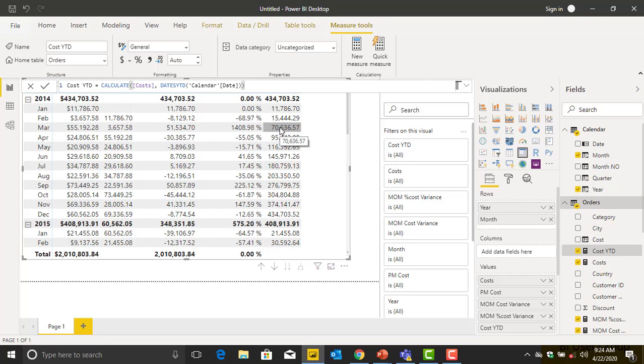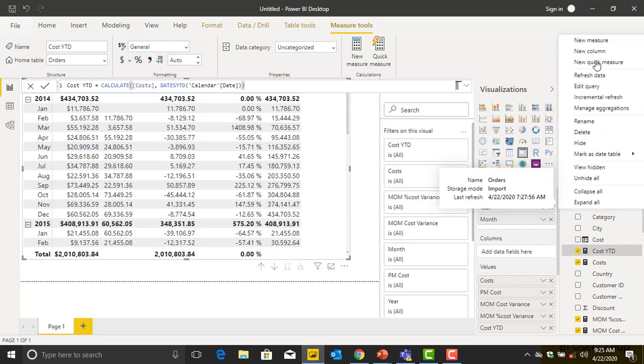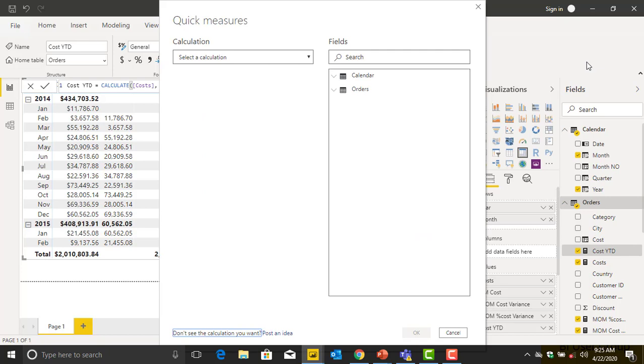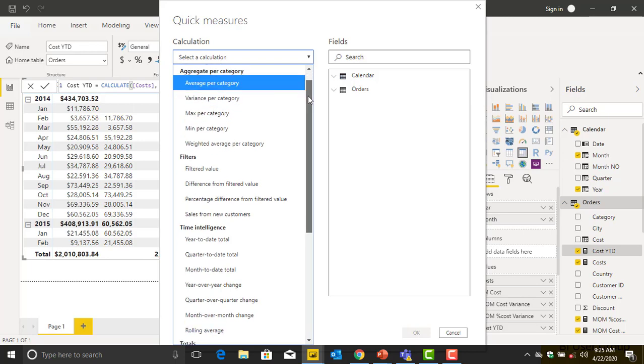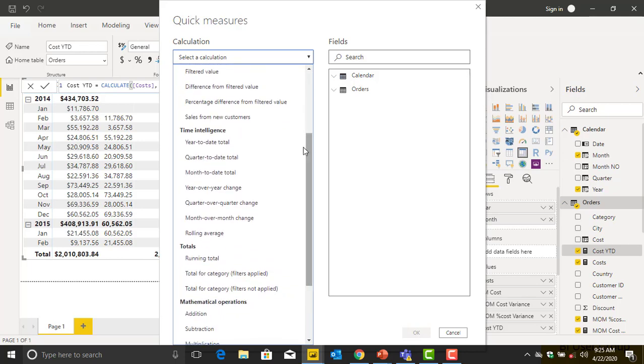So if I right click on this table, for example, again, and instead of selecting new measure now, let me select new quick measure. So new quick measure, you can see I have a pop-up box here, and on the drop down I can select different kinds of calculations. Under time intelligence, I have year to date, month to date, and all of those ones. So let's say I want to do a year to date, for example.